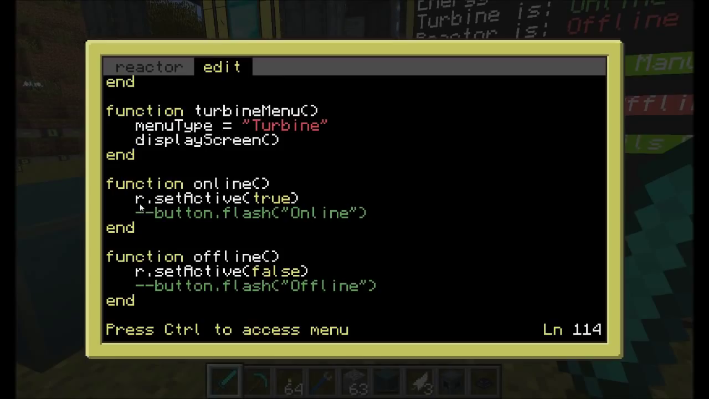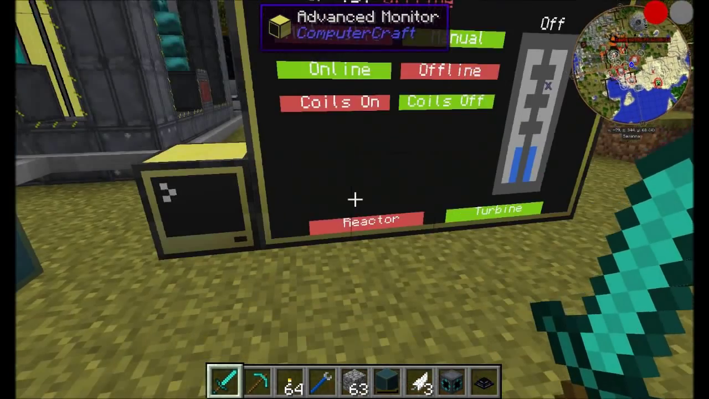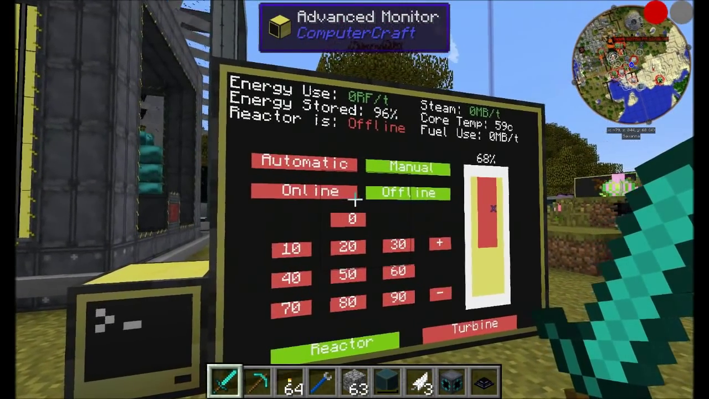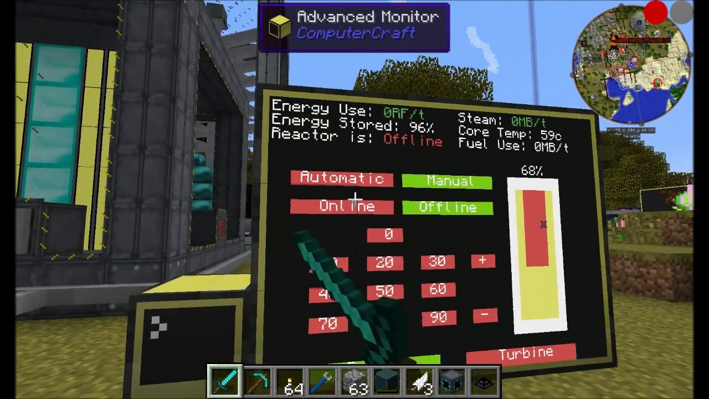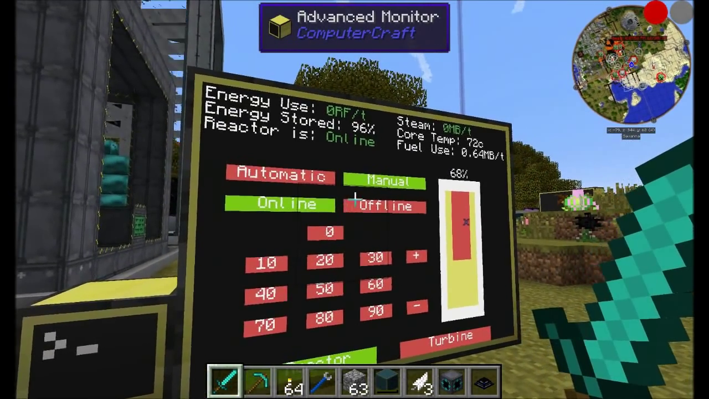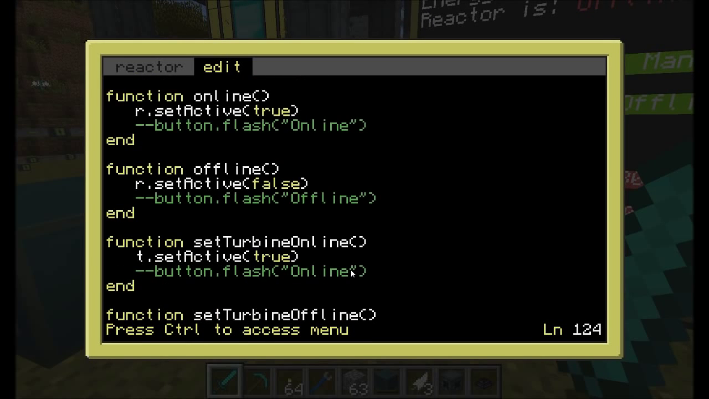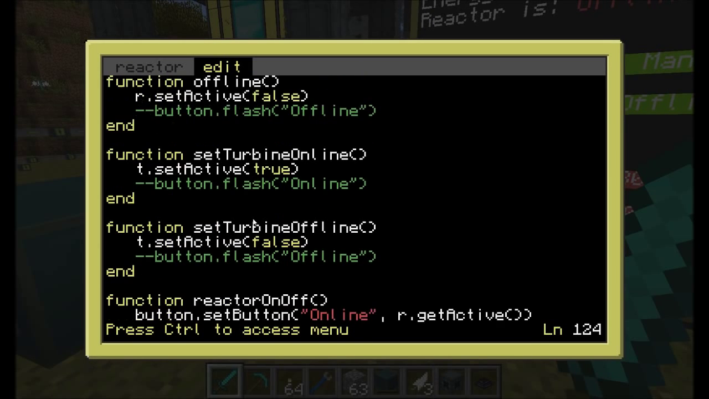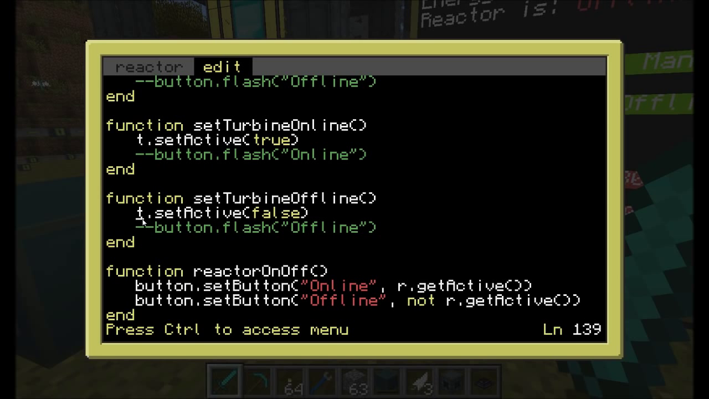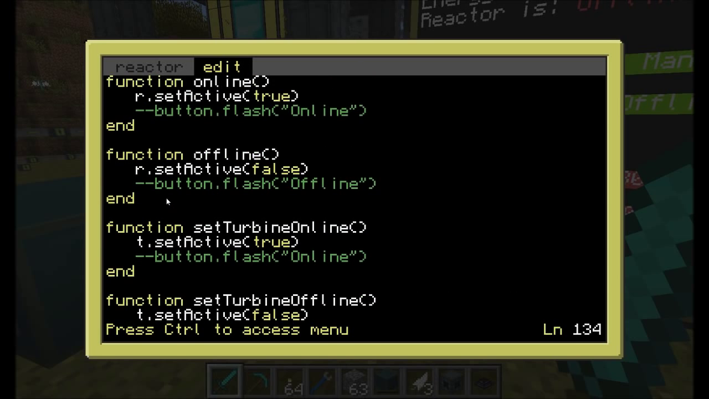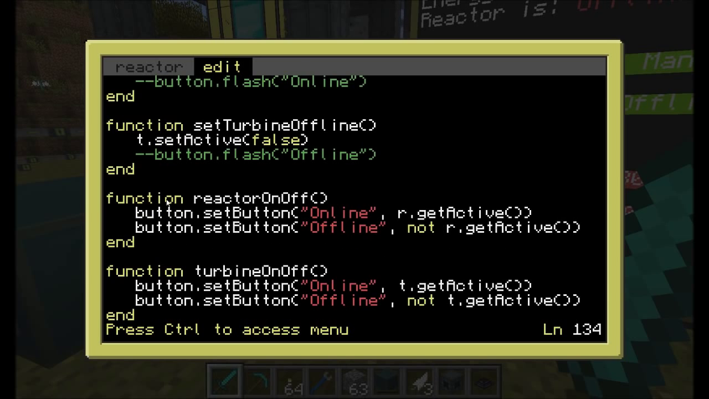Online just calls the reactor, remember R is reactor, dot set active to true. So when we're calling the online function, that's part of the reactor's online, offline button. So that just says reactor online true, reactor online false. And that's telling the reactor to turn on and off. And the same for turbine online or offline. That's just calling it at the T, which is the turbine. So that turns the turbine on and off.